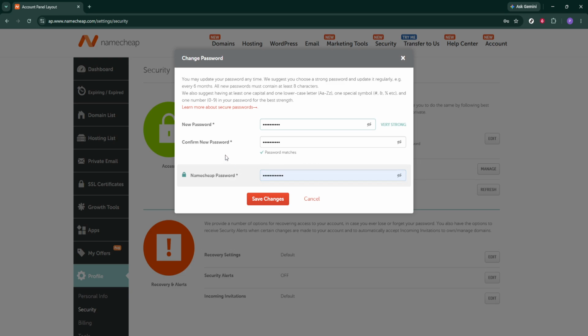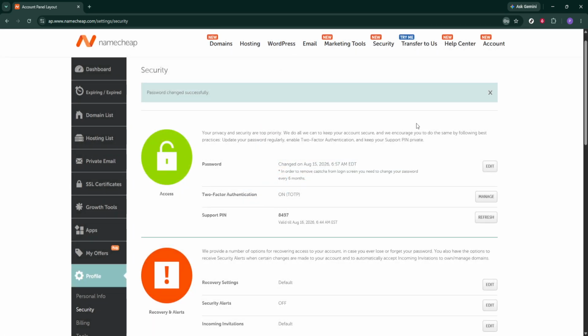Finally, once you have all of this filled out, look for the Save Changes button. This is the moment of truth. Click it, and just like that, your password is updated. After saving, take a moment to bask in the success of your password change. Namecheap will typically notify you that your password has changed successfully. It's always reassuring to see that confirmation, isn't it?